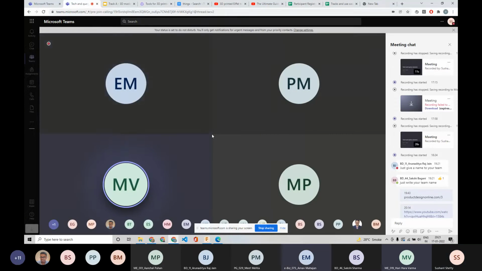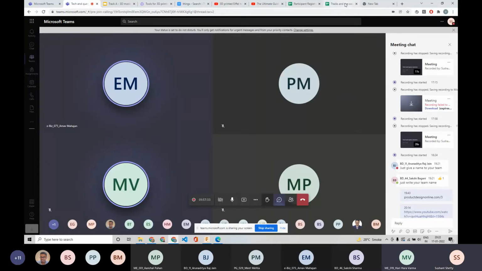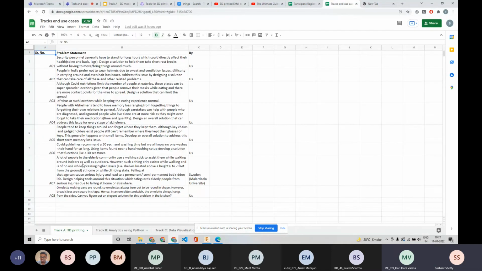Sir, what kind of primary research? Can you please define a bit more? Okay, so let's say in the tracks, there's this problem for the elderly community. They use a walking stick to walk, but to reach higher ground they will use stools or some such things, which can make them lose their balance. So can you design something like that?